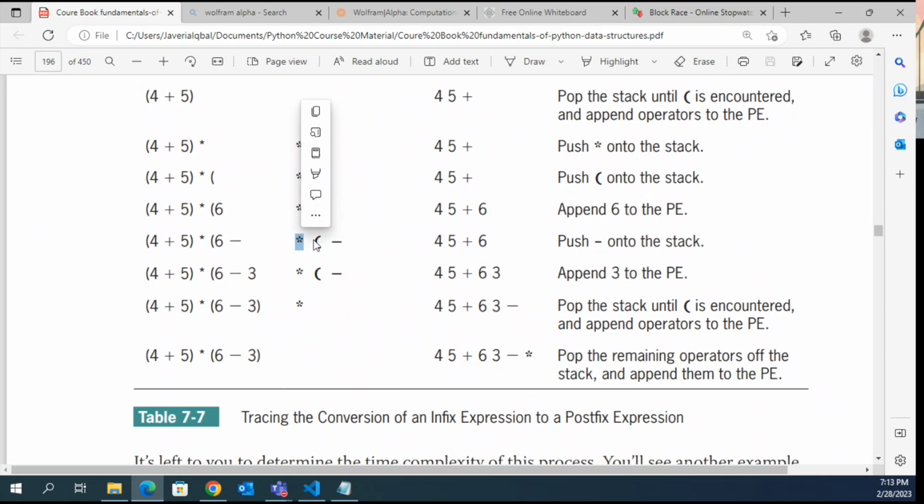If there was no parenthesis, the left parenthesis, then we would be popping the multiplication because multiplication has higher precedence. Right now the stack on top has no operator, just the parenthesis, so we skip that rule. So we got minus, and that is pushed there.